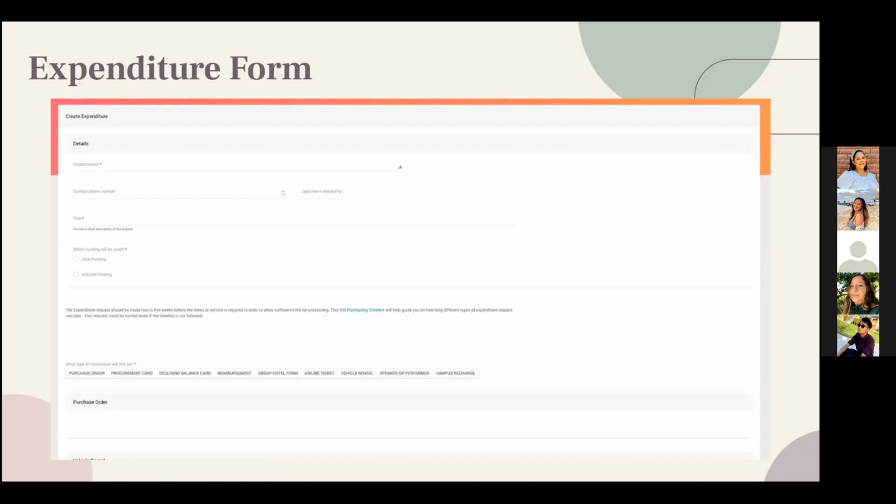When you scroll down a little bit more on this form, there's a section that says budget. And that's where you'll click in there and select where the funds are being used from.